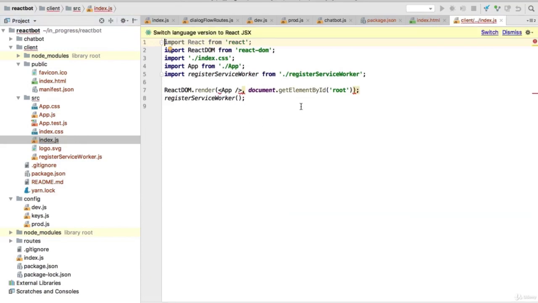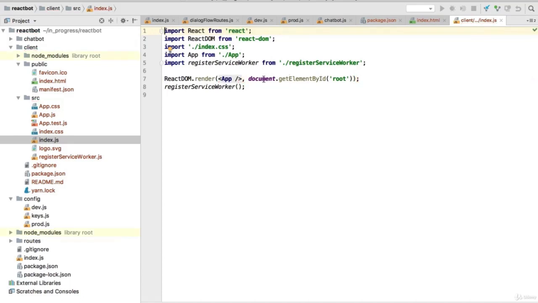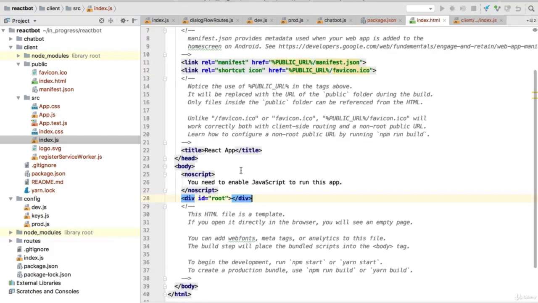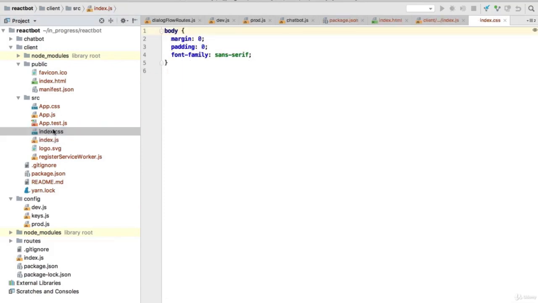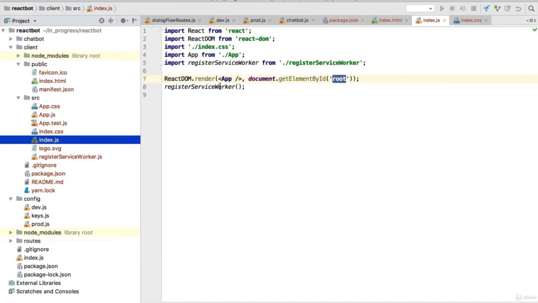Open index.js. Index.js stores our render call from React DOM. It imports the app.js component and tells React where to render it. Remember the div with an id of root. And index.css stores the base styling of the application. Okay, and here it imports the service worker.